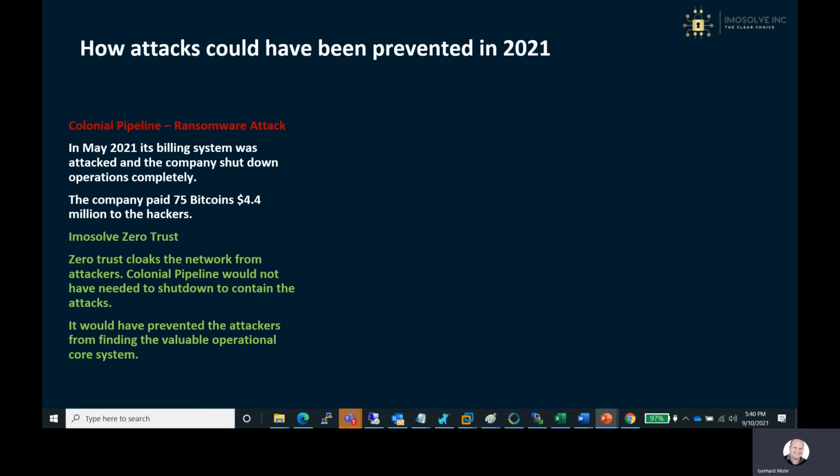Our Zero Trust architecture would have cloaked the network from attackers, and Colonial Pipeline would not have needed to shut down its operations to contain the ransomware attack. It would have prevented the attackers from finding the valuable operational core system.